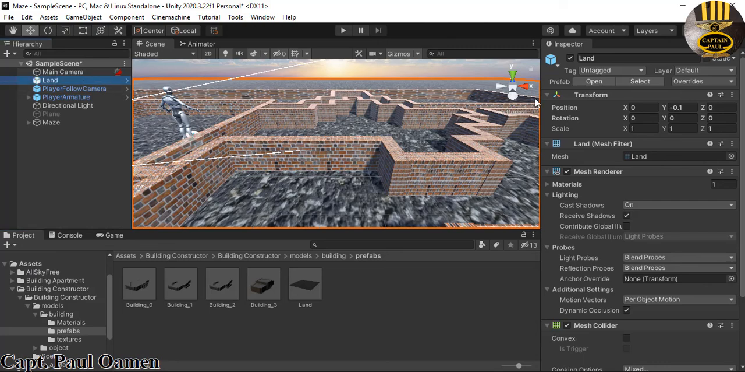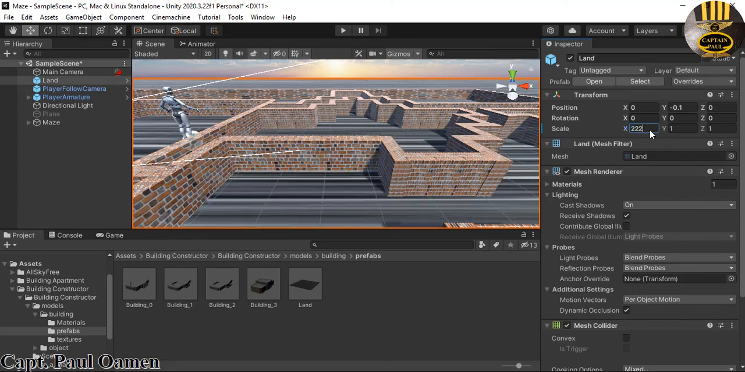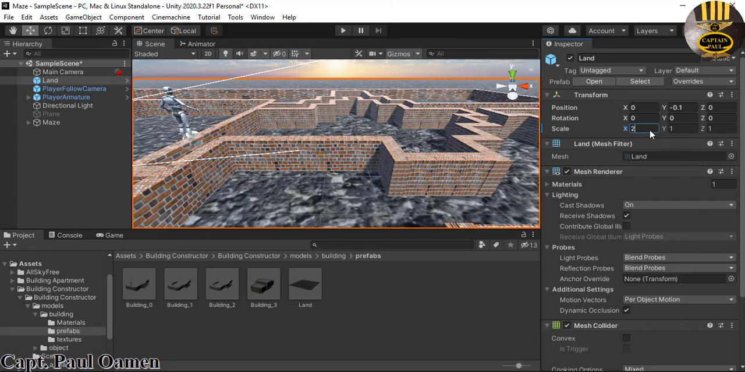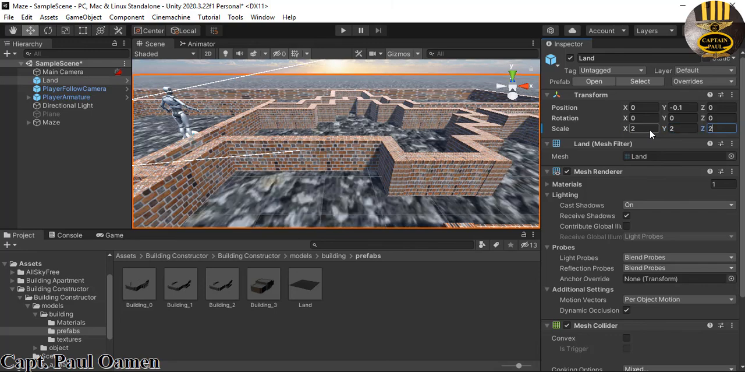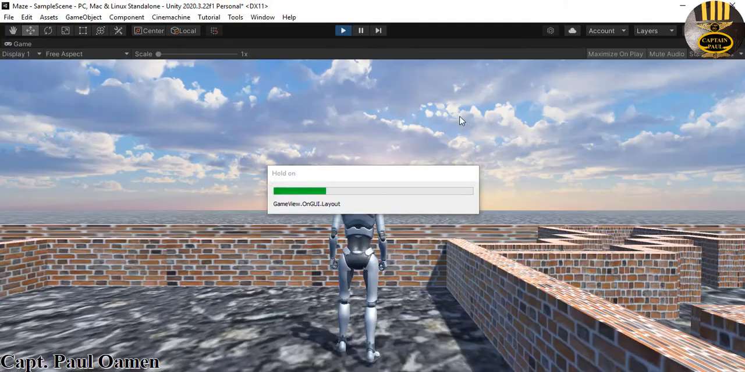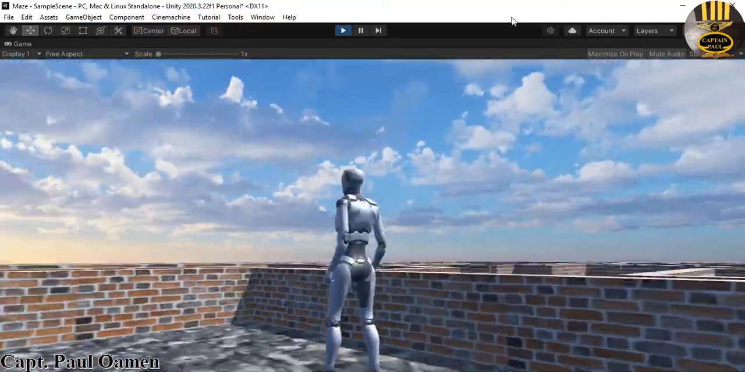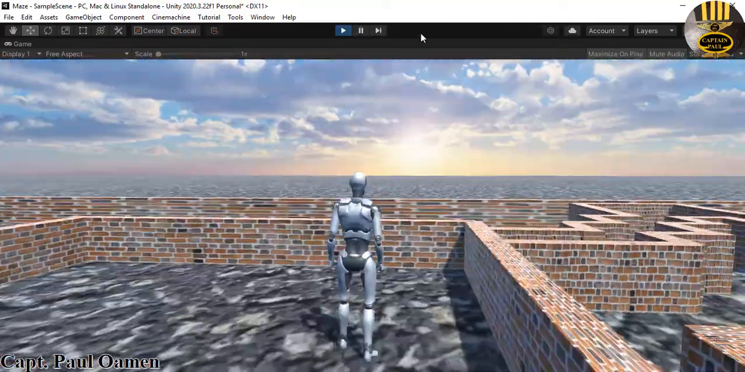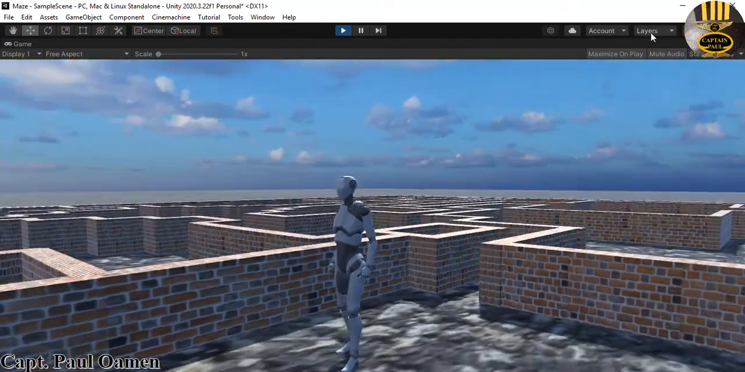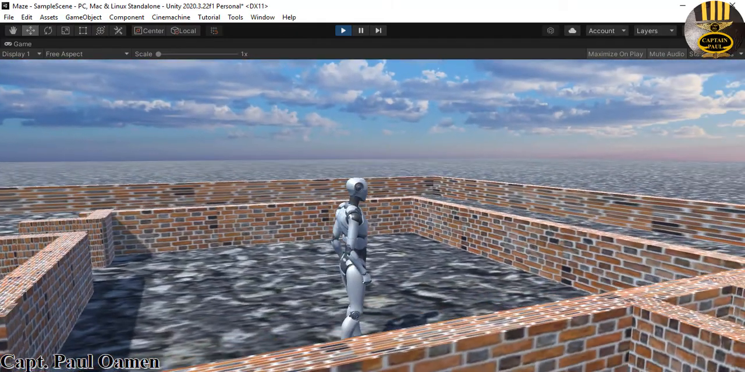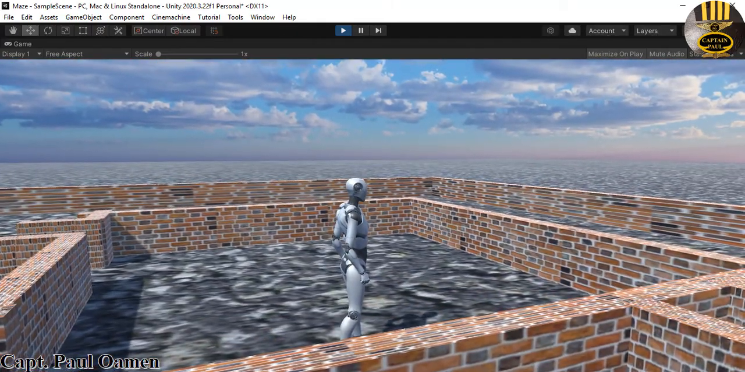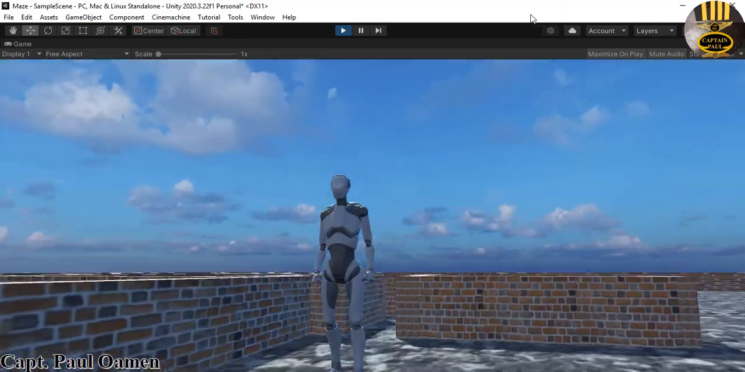And the land as well, if you want, you can always increase the scale to 2 by 2 by 2. That would be a little bit wider. Let's see how that's going to look. There we go. Straight to the horizon. Now we can add our buildings wherever we want. Okay, so let's end that.